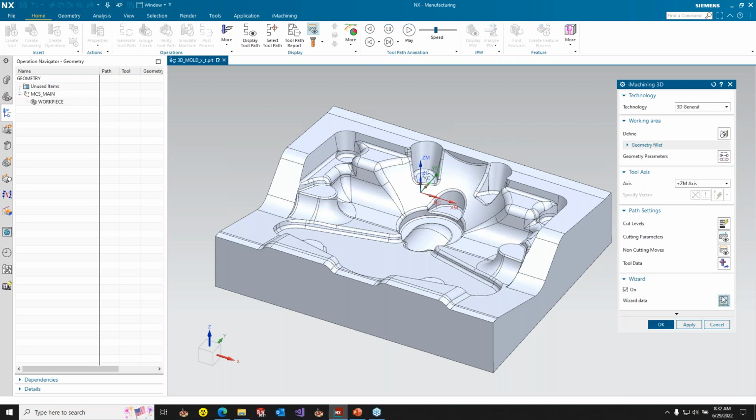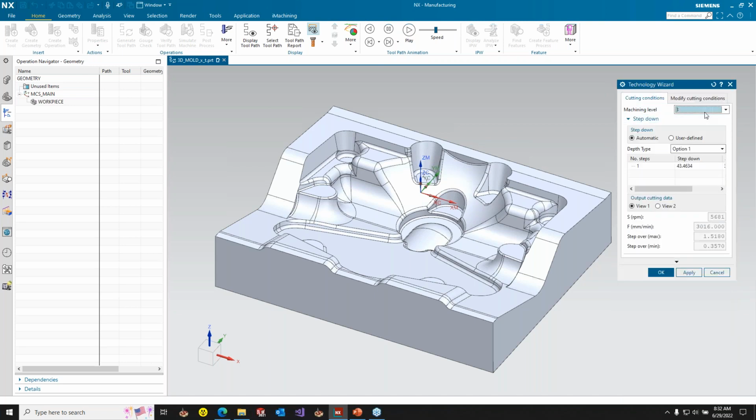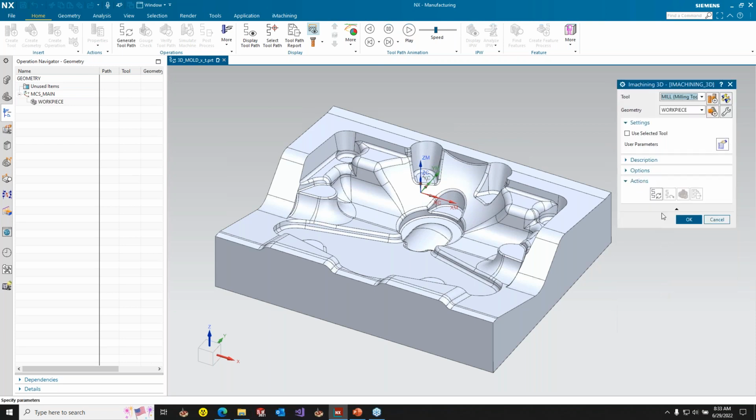And yeah, Technology Wizard, we have all this in here, same kind of stuff. Let's say we want to just increase the machining level to 8. This gives us a 41-degree engagement angle. Level 3 was like 35. It's okay, we want to change to level 8. Hit OK. We'll calculate our toolpath.